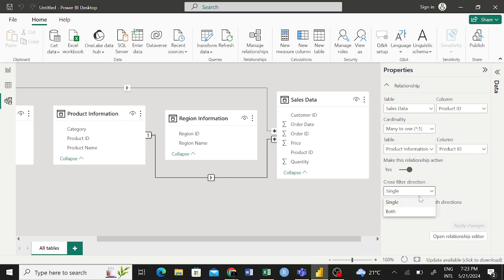Cross filter direction, in most cases, just have it as single. There was that very complex explanation of both. I might need to share it with you just to have a look at it. But in most cases, just have it as single. When you put it as both, it means we'll look at it in terms of slicing, that this table can slice this other one, and this other one can also slice the same. I mean, product information can slice sales data and sales data can also slice product information at the same time.